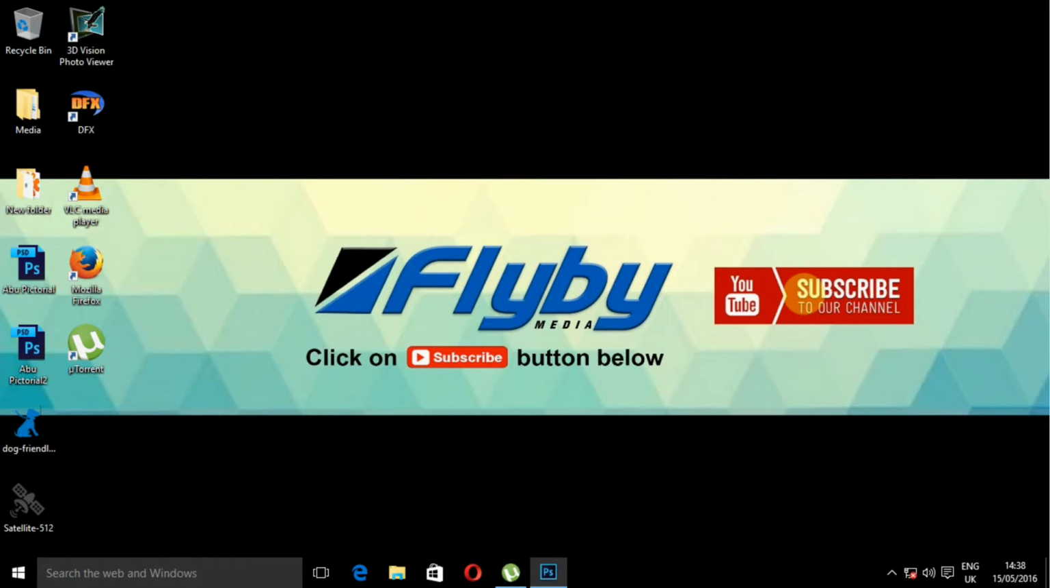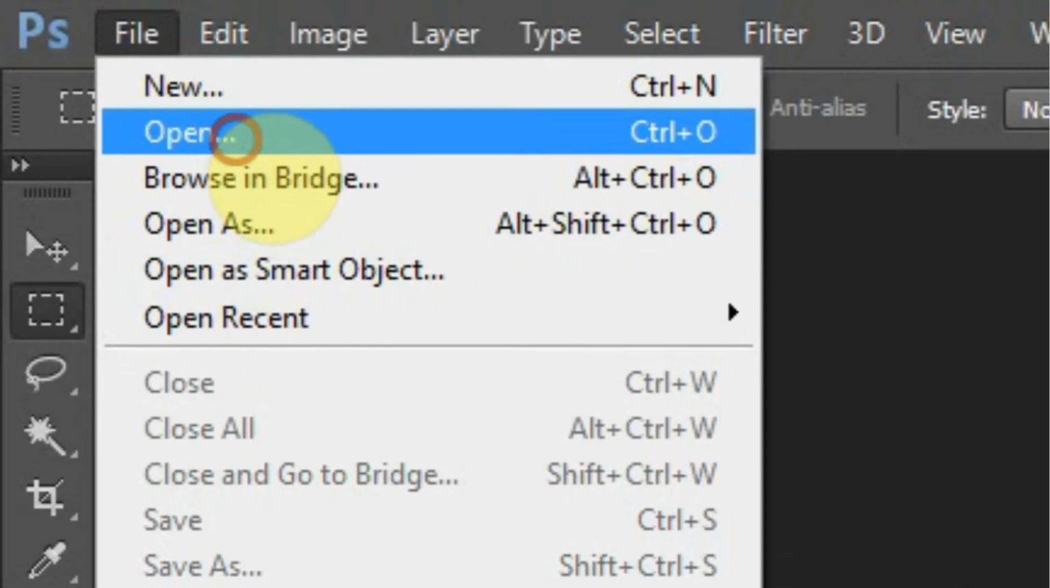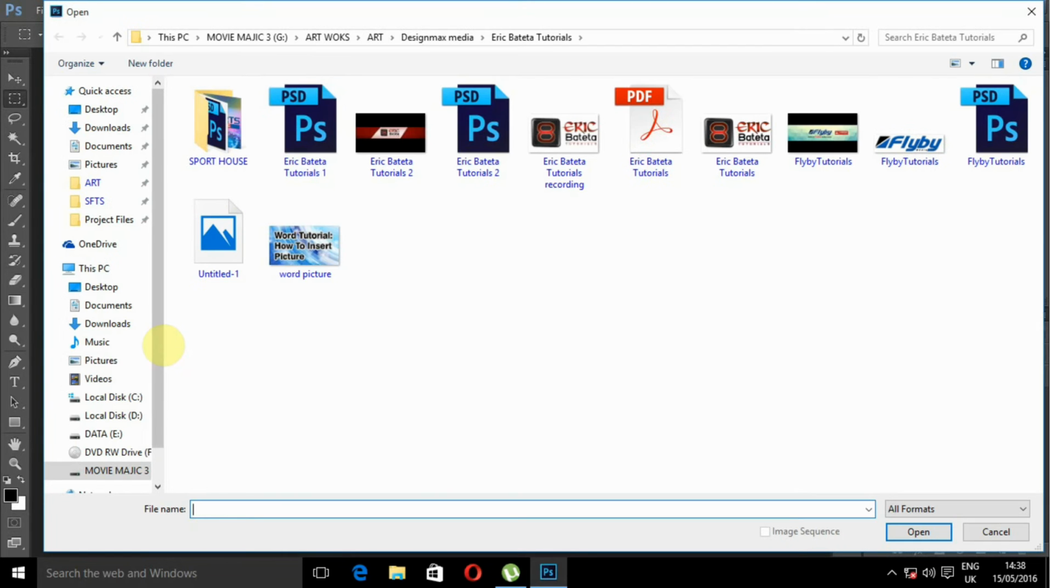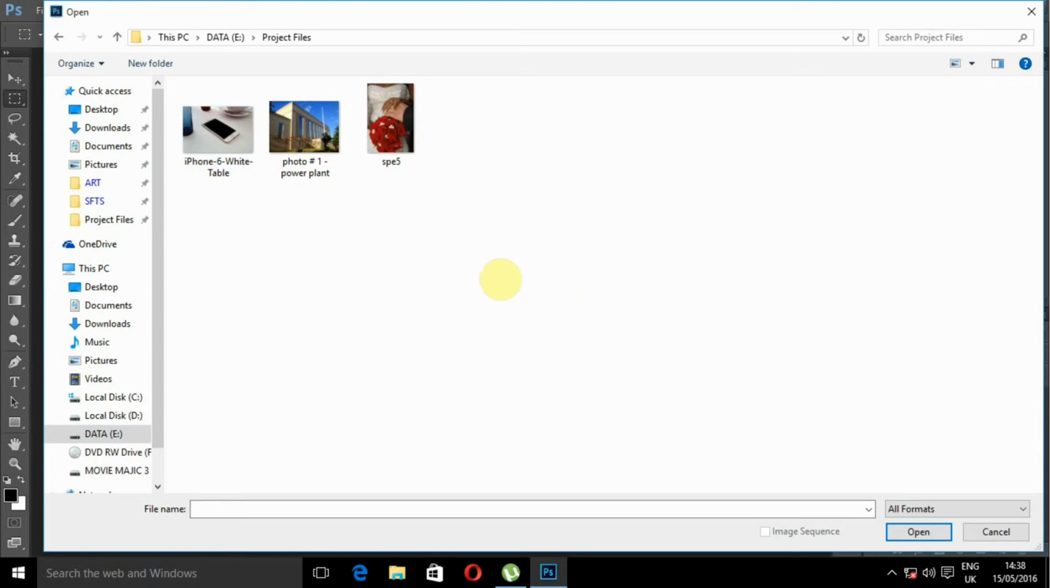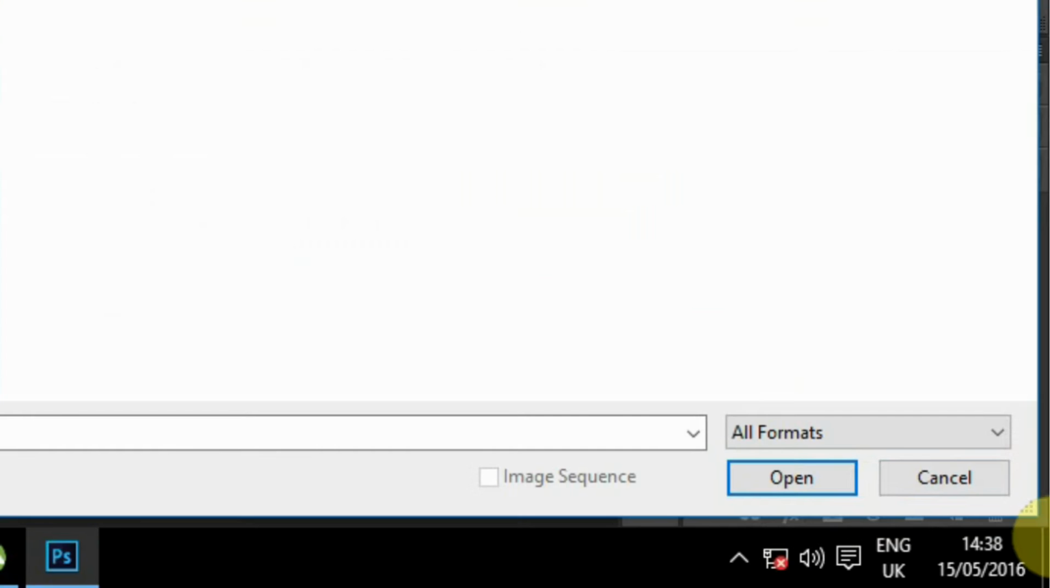In today's tutorial I'm going to show you how to add an image or a text in anything in Photoshop. So I'm going to open Photoshop, File, Open. I'm going to open my local disk, project files. I'm going to select all these files and open.